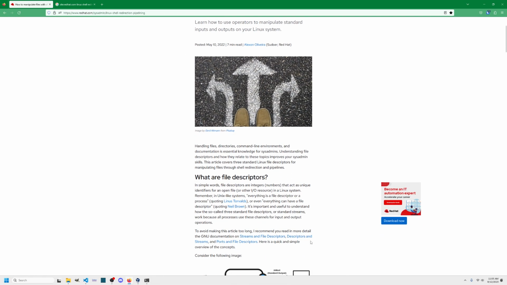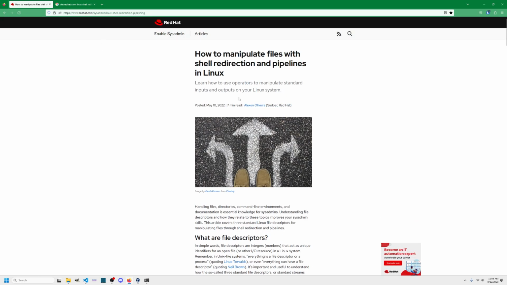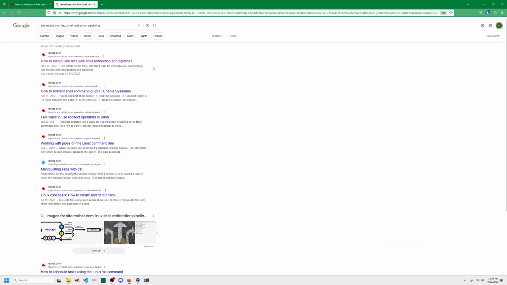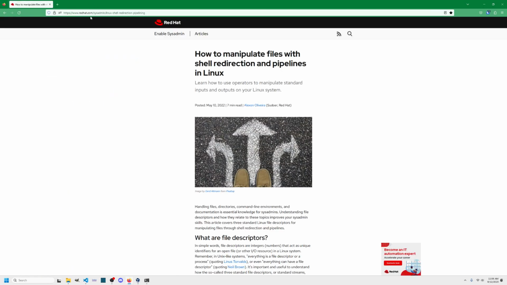It's got some awesome little diagrams on it. I don't want to steal their content. This person, Alexon, did an awesome job with the blog. I'm going to search for it on Google, site:redhat.com, because that's the only place we want results from. Linux shell redirection pipelining. That should get you it as the first result there. That's going to have way more ability to describe to you what's happening here than I can give you visually in my terminal.